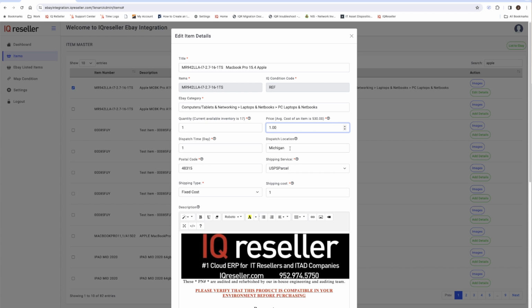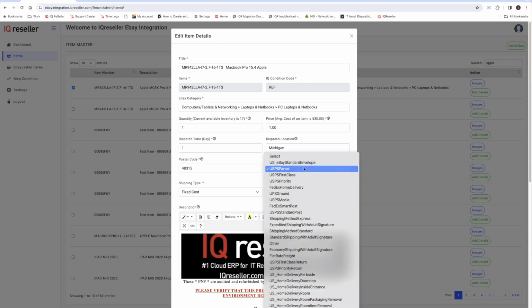And then the dispatch location, whether it's not required, I'm going to say it's coming from Michigan here. You do have to put a postal code where it's coming from, so it was already there, but I can just retype that in. And then you're going to select the shipping service. Well, the previous listing had United States Postal Parcel, and you know what? I'm going to move this to first class instead.